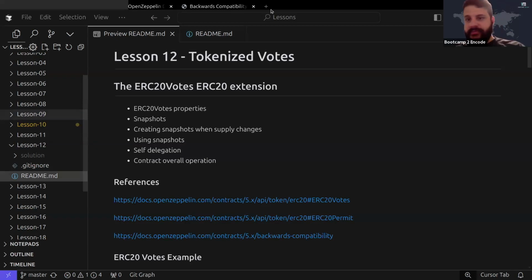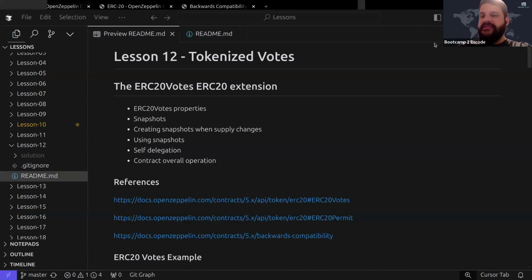And at the end of the bootcamp, we are going to use these tokens to vote on who is getting a prize of $1 million. Would be cool, right? This is not true, but could happen.